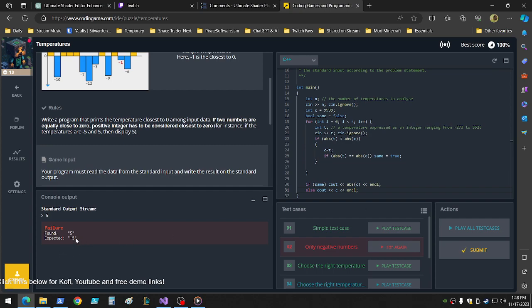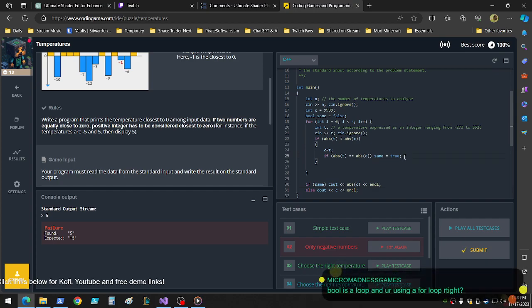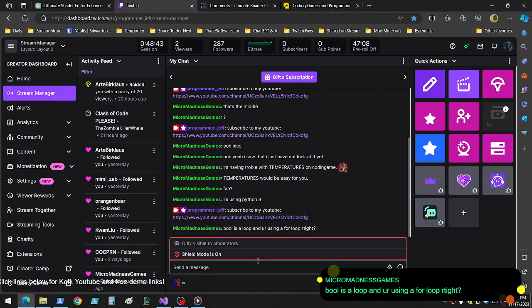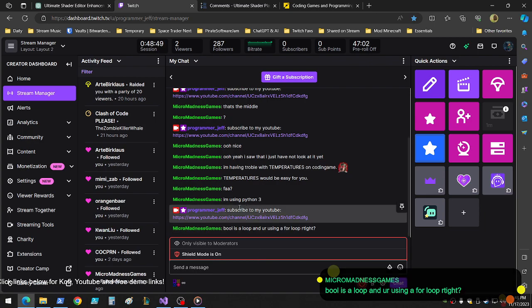Only negative numbers. Found 5, expected negative 5. So, did this one set it? Madness Games: Bool is a loop and you're using a for loop, right? Bool is a Boolean variable that's true or false.